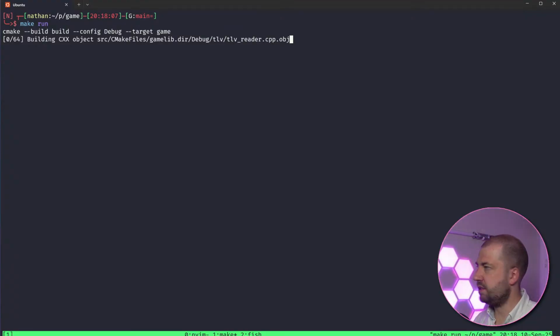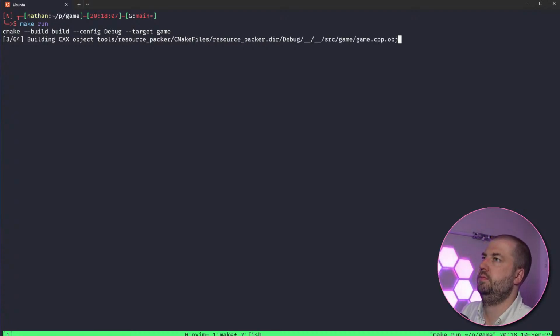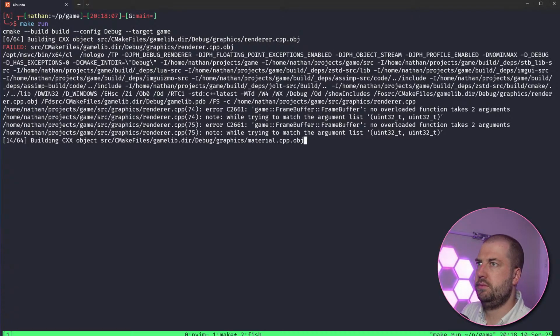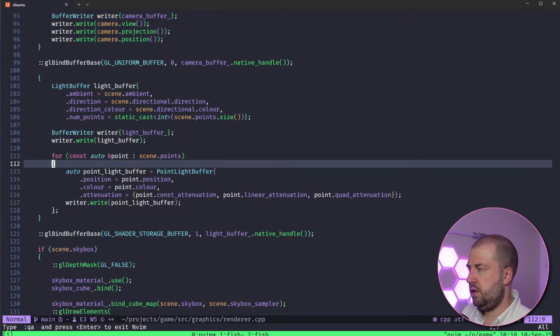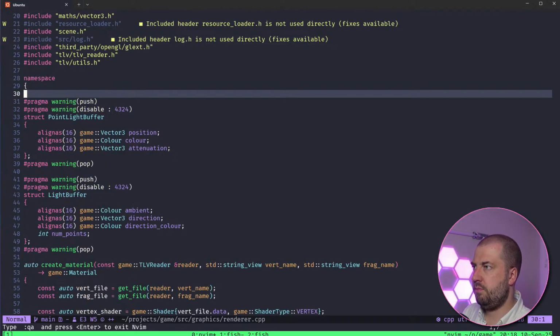I couldn't have said it better myself. Yes, this is what I was expecting. So where do we create our frame buffers?